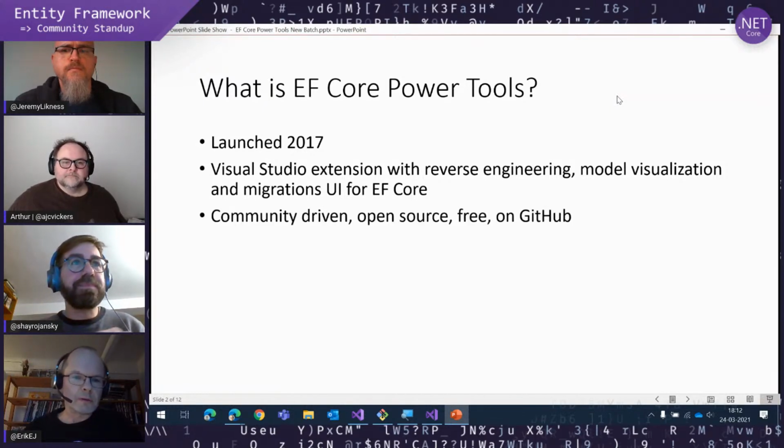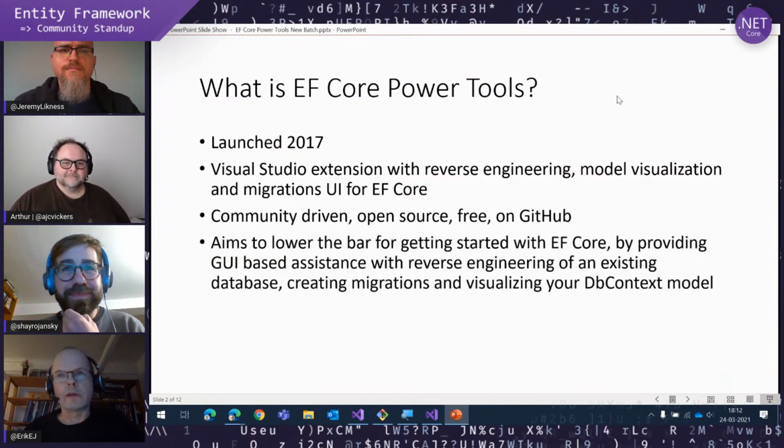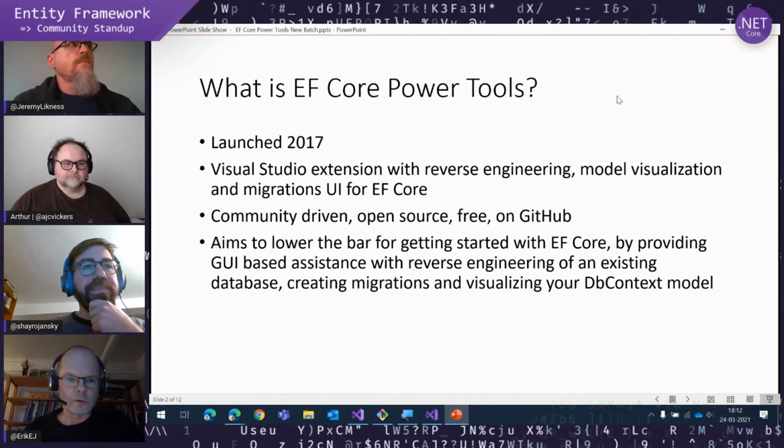It's community driven. I'm the project maintainer, but I get many pull requests from the community. It's open source, it's free and available on GitHub, of course. And I think there's a link to the tool in the URL links for this show.